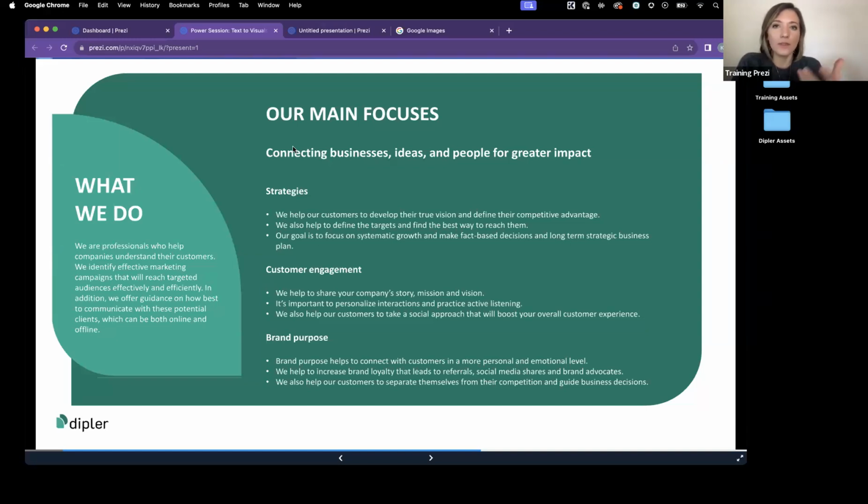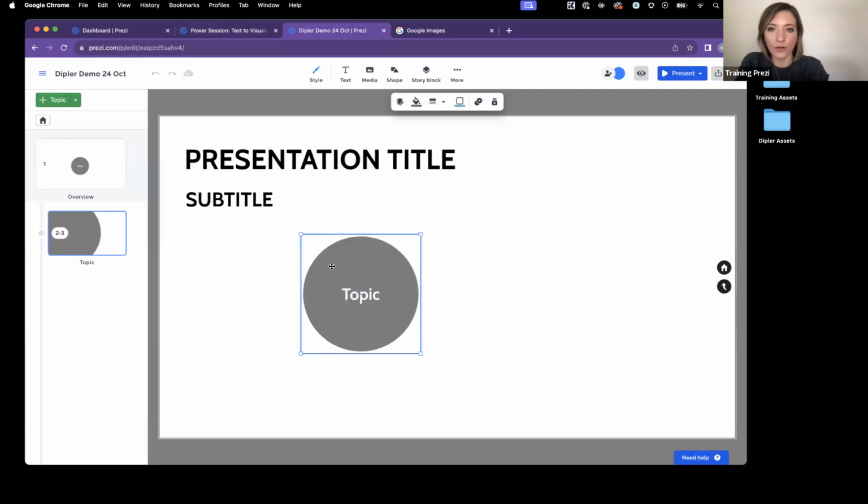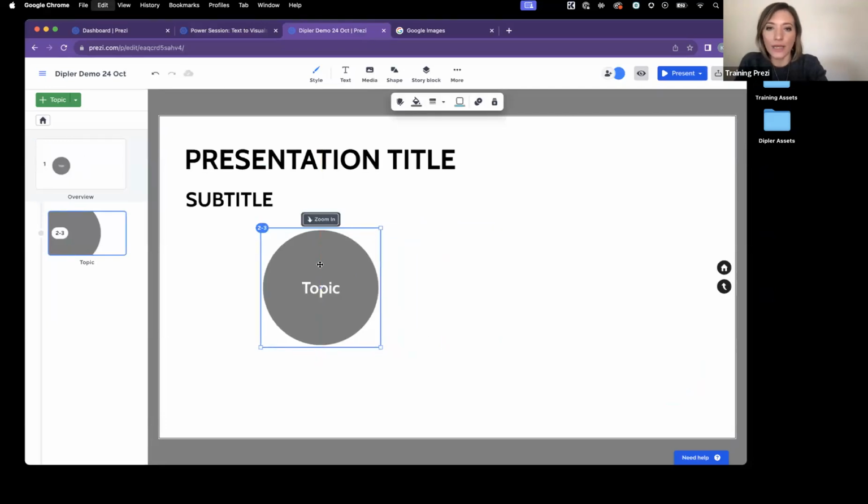So we're going to work with these themes that we see here in their slide and build them into our new presentation. So let's go ahead and just give this a title first of all. We're going to call this Dippler Demo, and today is the 24th of October. So there we go. Okay, so let's start off just by adding in the topics that we're going to be using. And there's 3 main topics.